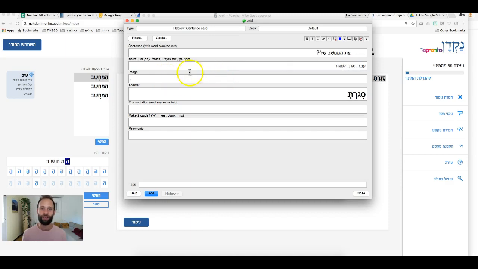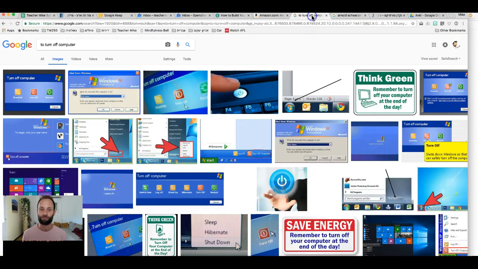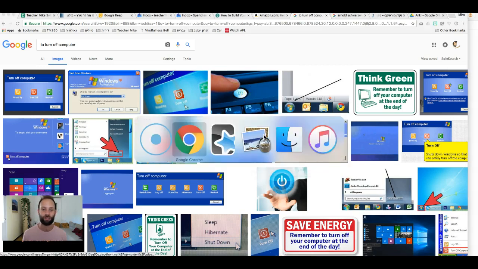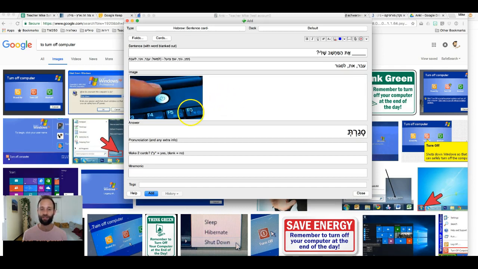The third line, we need to get an image of closing something. So ideally closing a computer or turning off a computer. So I'm in Google Images, I've found an image, and I'll copy and paste it into Anki.